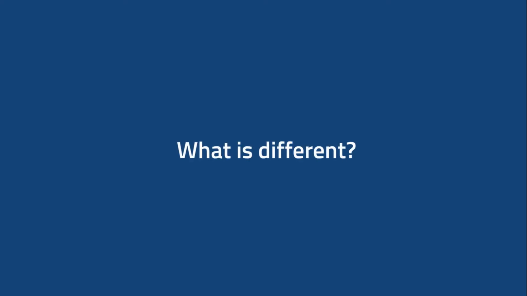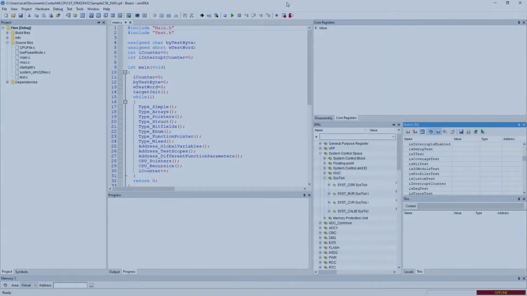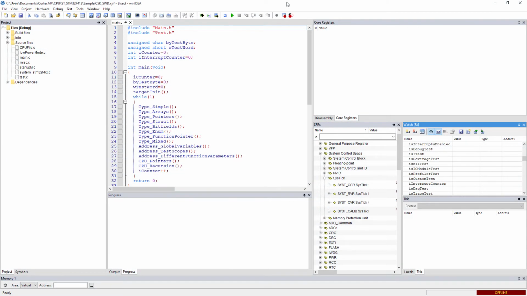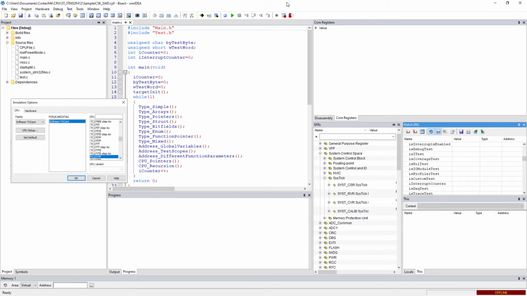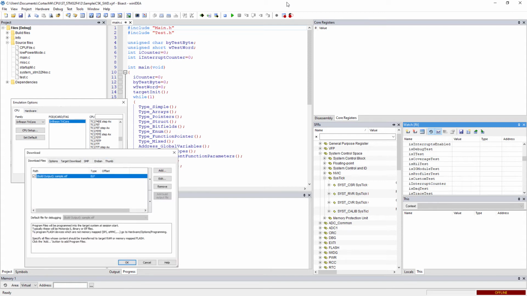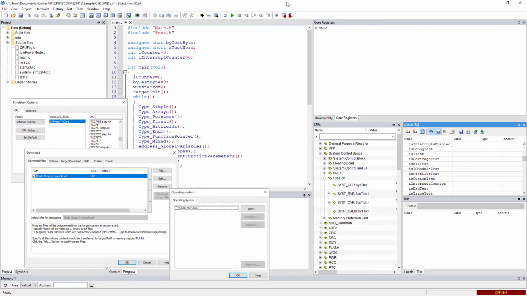What's different? Let's take a quick tour through the configuration dialogues to see where you can find these settings in case you need to adjust them. The settings we talked about used to be configured in the following dialogues: emulation options, where you selected the device you're working on; files for download, where you listed the program and symbol files; and operating system, where you specified the operating system in use, of course, if you used one.